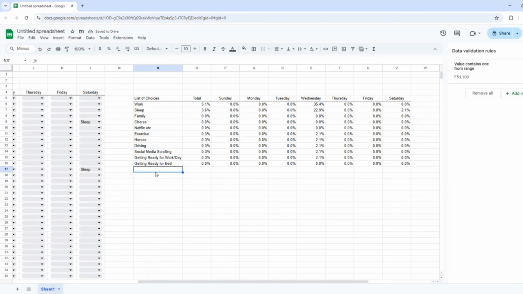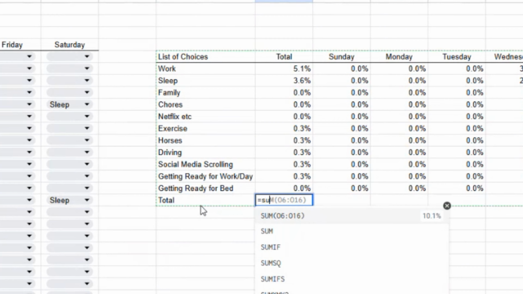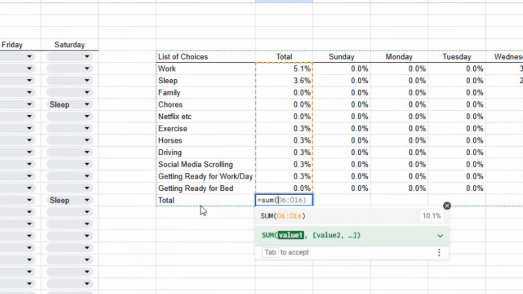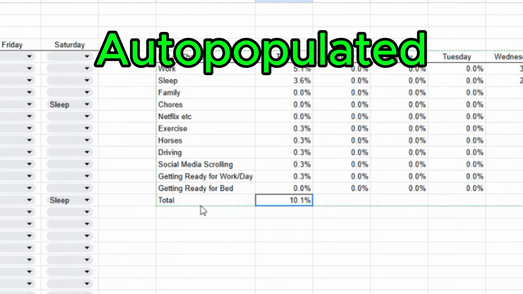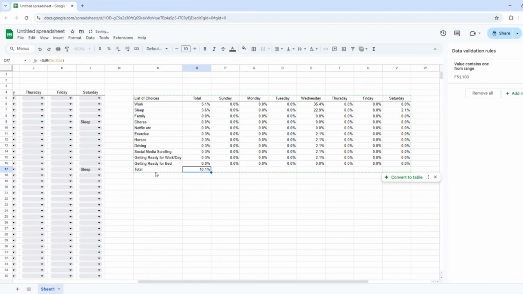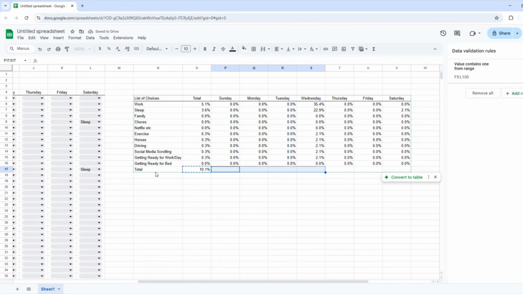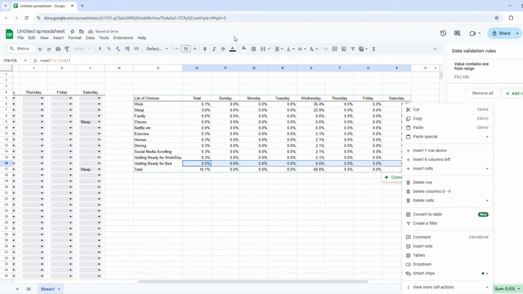So let's add a total here and enter a sum formula again, but this time more simple. In cell O17, fill in equals sum, open parentheses, O6 colon O16, close parentheses, and hit enter. Did you notice that Google Sheets auto-populated the range and I just hit tab to accept? Now on cell O17, hit Ctrl+C to copy and select the cells to the right and hit Ctrl+V to paste. We'll add a border here to view the total easier.